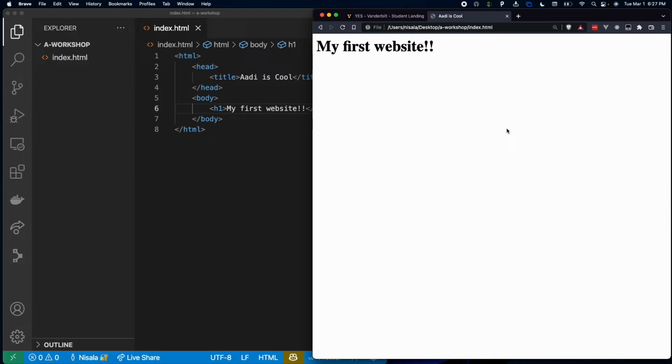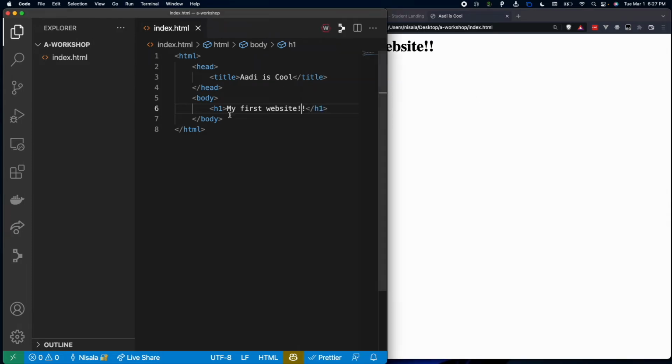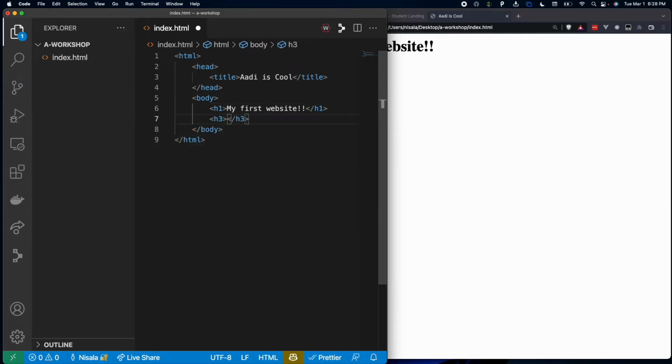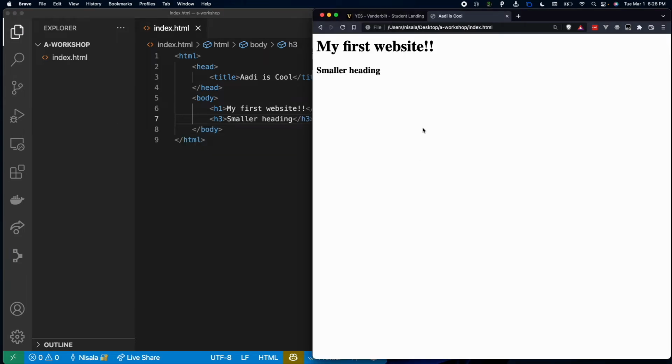So H1 is just the size. HTML has 6 headings, like 6 tags of headings. They go from H1 to H6. H1 is the biggest, H6 is the smallest. We can actually show that, right? So we need a subheading. So let's make this one H3, smaller heading, right? And then if I go over here and refresh, you'll see it's smaller, right? So they've kind of built those sizes right into the HTML, which sometimes does happen.